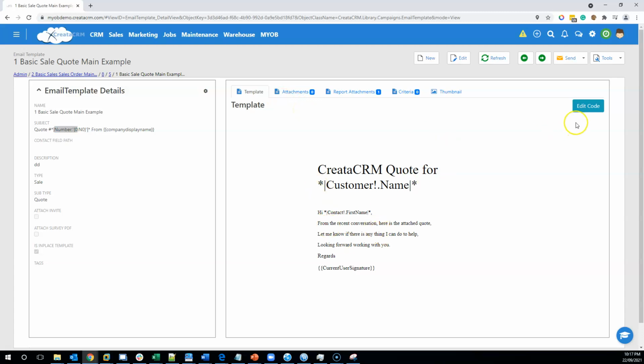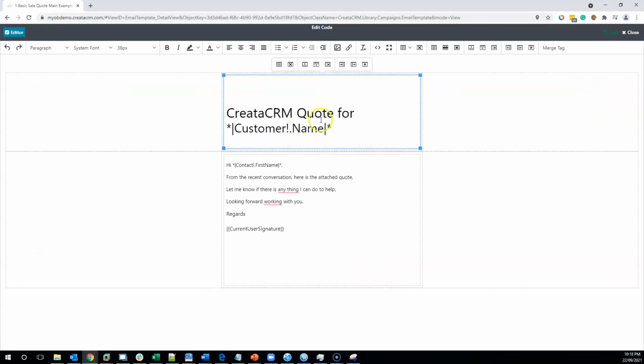It wouldn't change it. So we want to click on the edit code section. Don't want to edit here. We click on edit code. So that's the mail merge customer in the name. You can do your own other mail merging in there.